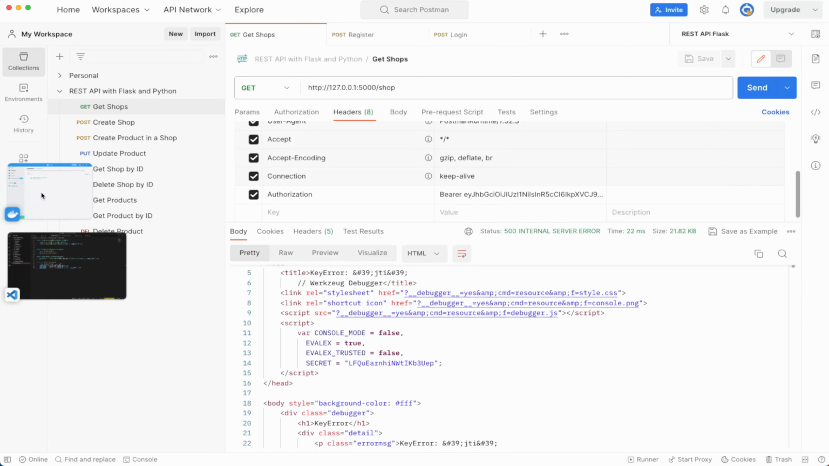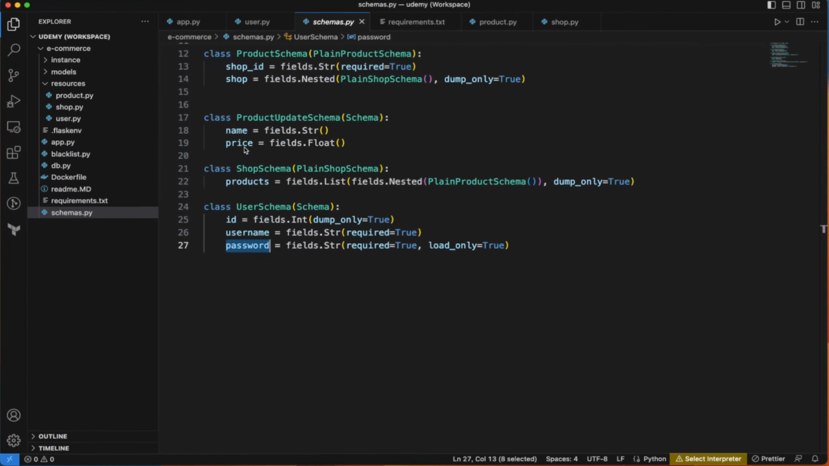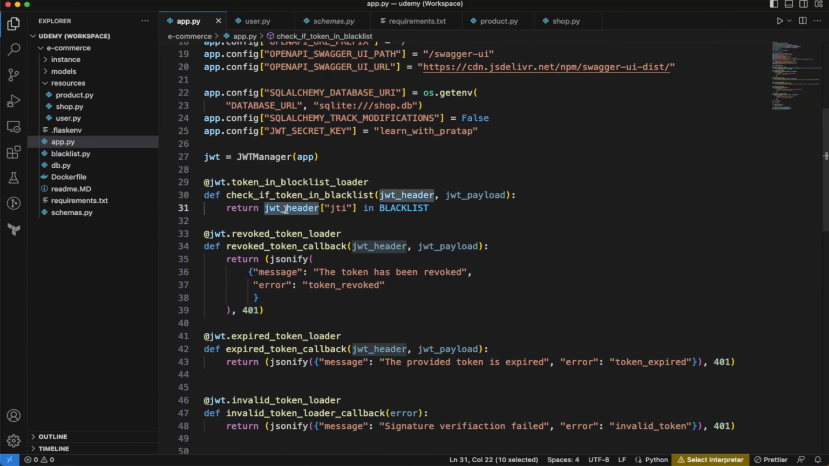So let's go back to our container and see what's wrong. We are getting an error in our app.py, line number 31. It says KeyError: jti. What mistake did we make? Let's go to app.py, line number 31. Here, we should not get the jti from our header. If you remember, the identity is placed in the payload and not in the header, right? So we should replace this with the payload. We get our jti from the payload and not from the header.